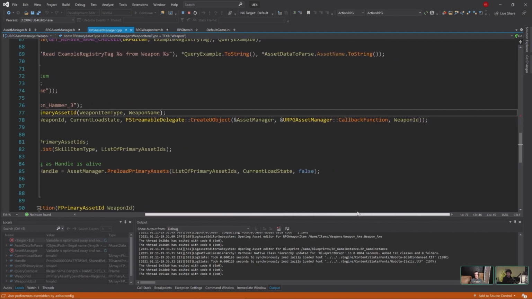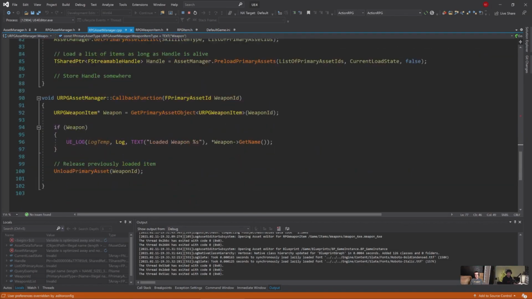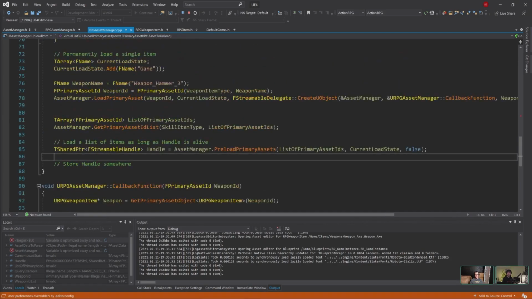And then this is the callback I mentioned. So it basically just binds this function to the callback. So when that load finishes, it gets into this code, which in this case just prints out the name of the thing that loaded, and then just unloads it. And then here's the streamable handle I mentioned. The preload case, like I mentioned, you need to use the handle from this, because if you don't use the handle, it just goes away.